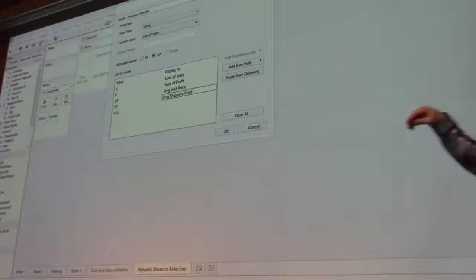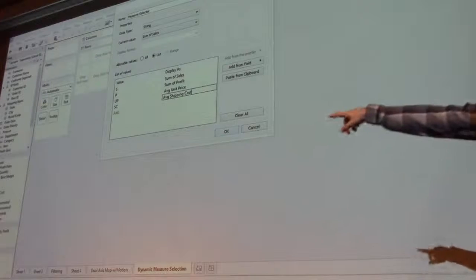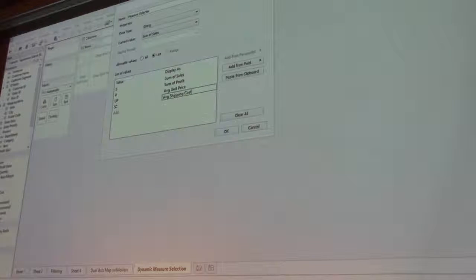We created a new parameter by right-clicking somewhere in white space and going to create parameter, or we went to the drop-down arrow next to dimensions. We named it measure selector. Data type is string. We're going to do sum of sales, and then input those values the same way that I have.